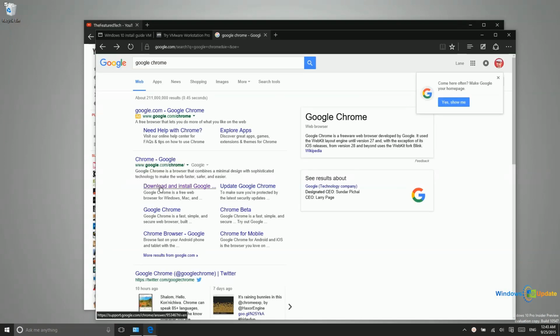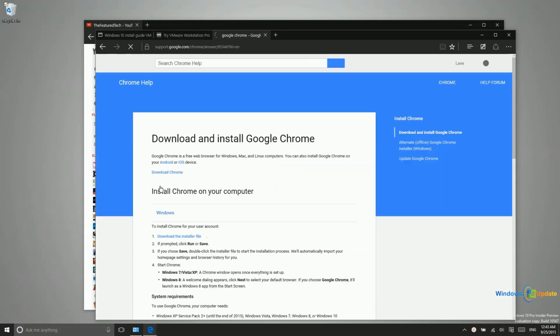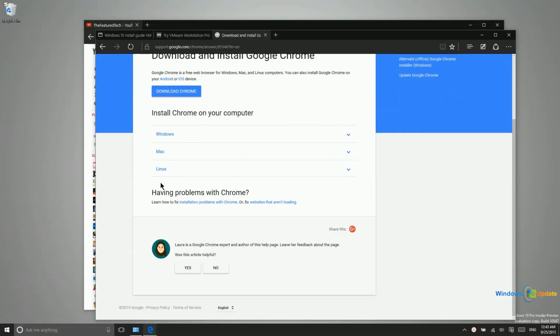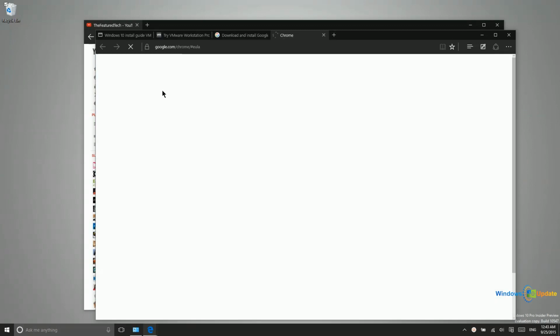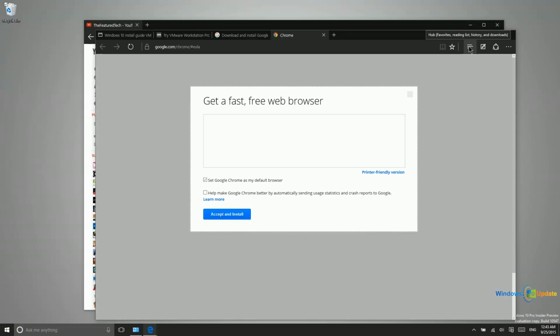Alright, so a quick web search here, and we have a link to download and install Google Chrome. Now it is already installed on this system, but what we would do is just click on this link, download, and obviously it's going to look different for every website. But when we go ahead and download a program, it's going to show up in our hub.